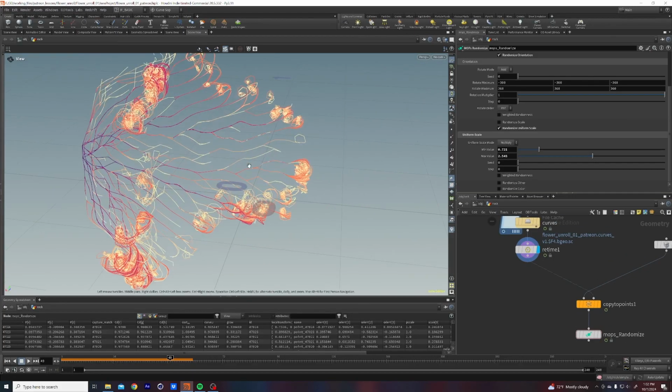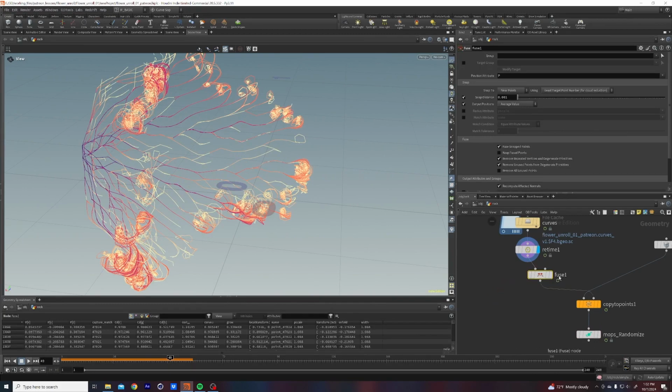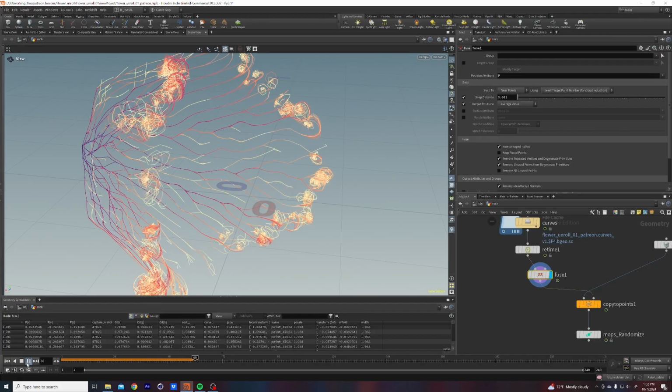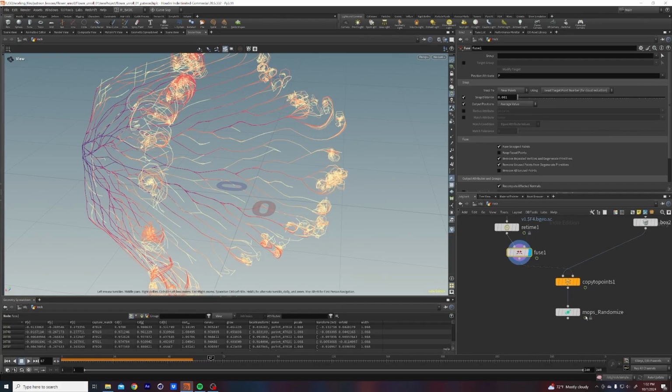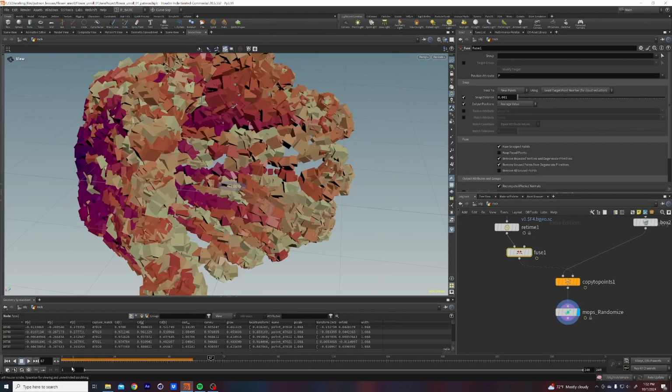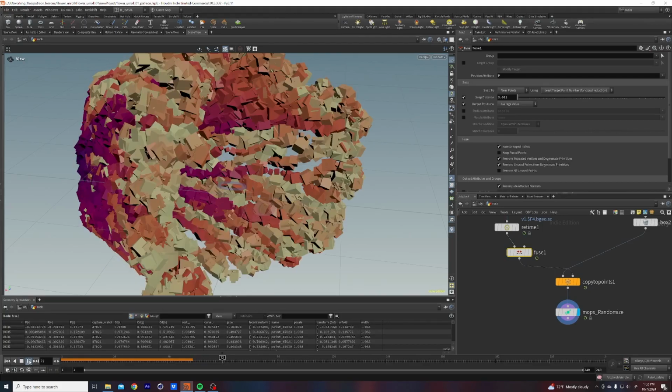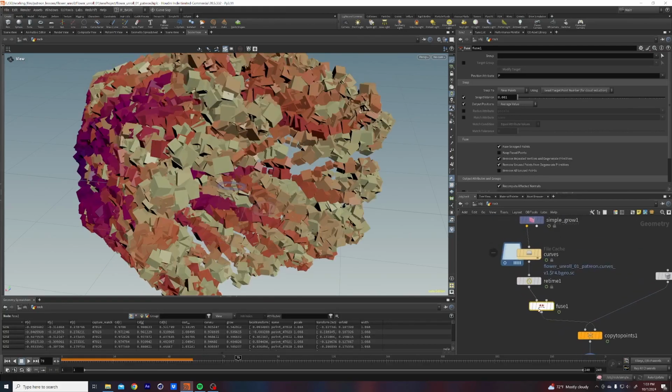And then maybe let's go up here, because we have a lot of points. Maybe we do a fuse. Can we do that? Maybe that'll help. I think there's a lot of points that are on top of one another. That's all messed up.